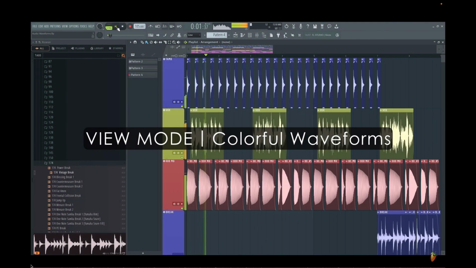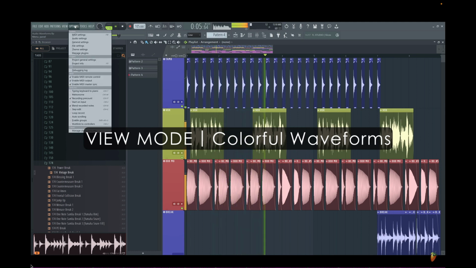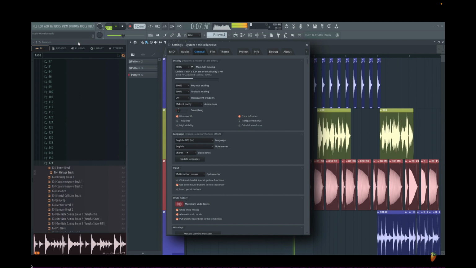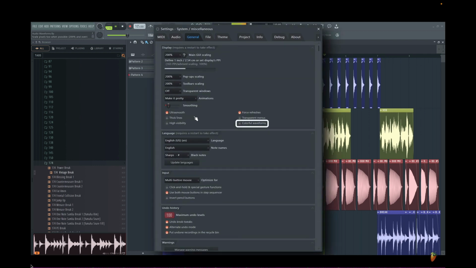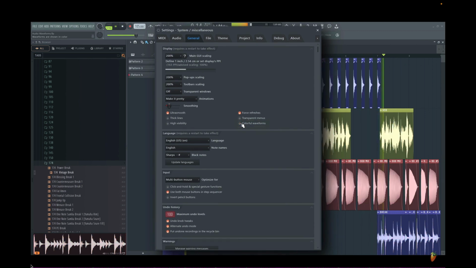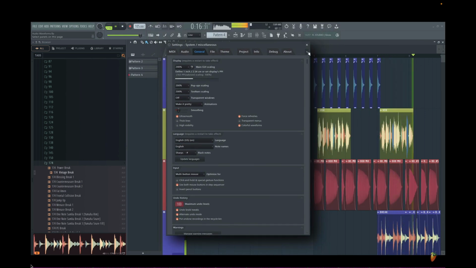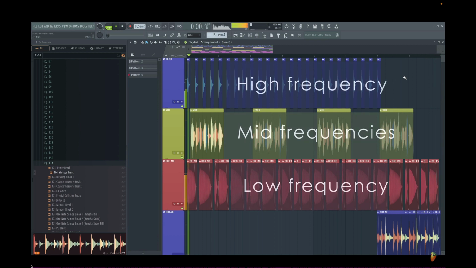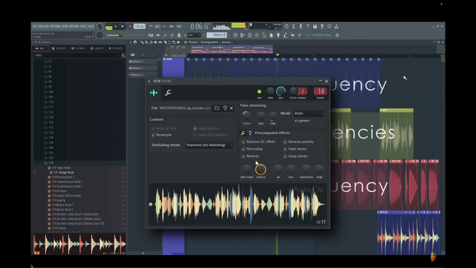To help identify the audio from the waveform preview, you can now select an option to color code frequency content in audio waveforms under the general settings. Colors represent frequency content. Red is for low frequencies, yellow and green are mids, and blue to magenta is for high frequencies. This applies to the browser, playlist, sampler channel, etc.